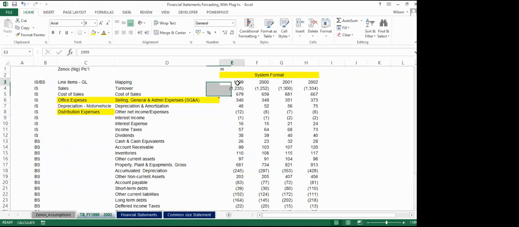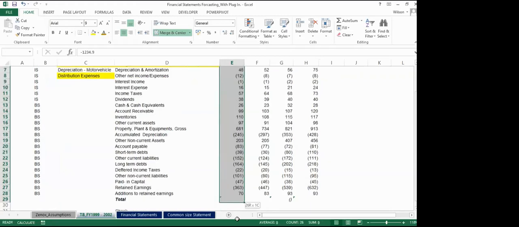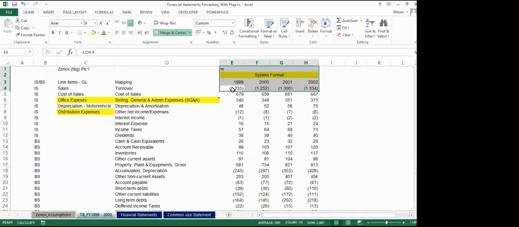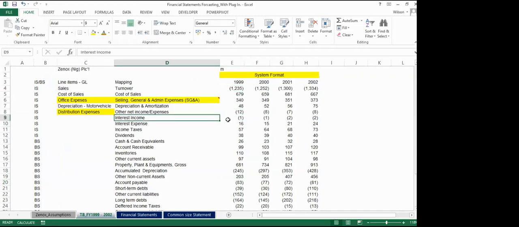Fine. Now, this is a system format. It's a system generated format in the sense that you are not seeing it in the normal way, where you see your debit here and your credit here. Here, you are just seeing a single line. So whenever you see negative, all these negative numbers are credits. You can see turnover is credit, interest income is credit. Of course, our accumulated depreciation is credit.